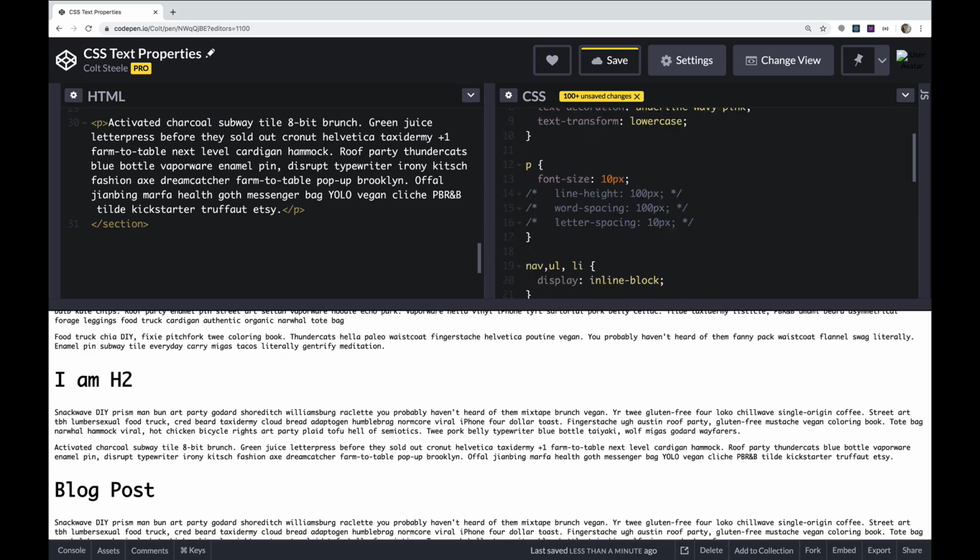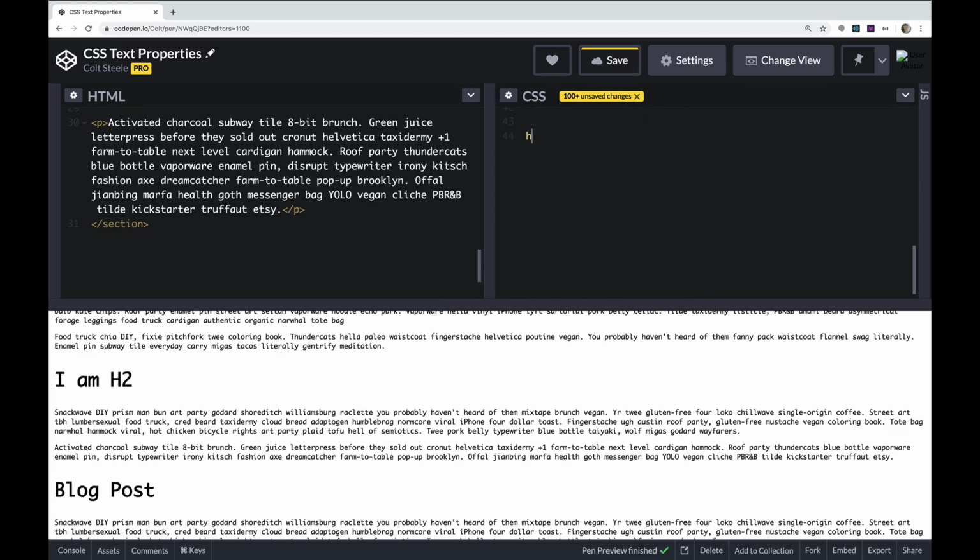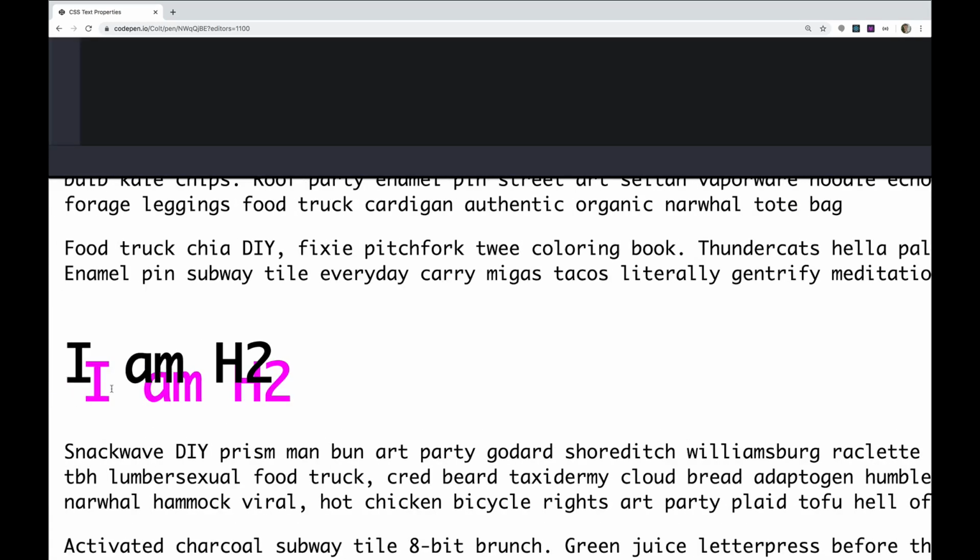So I'll select, do I have H2s anywhere? No. All right, H2s, text shadow, and then some offset. Let's do 10 pixels for X and Y. And then a color like magenta. And there is our first text shadow.